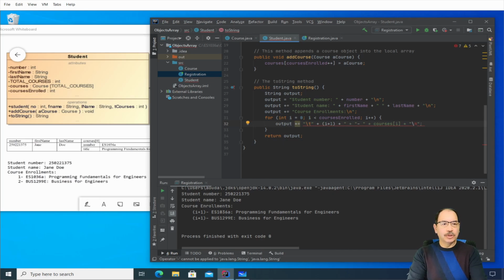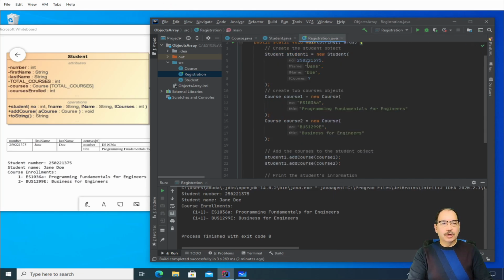And now, okay, so now a string for the tab, and then an integer, and then a string for the dash, and then we call the course's toString method. Good. So let us now see this small change. Good. So now this is what we have.